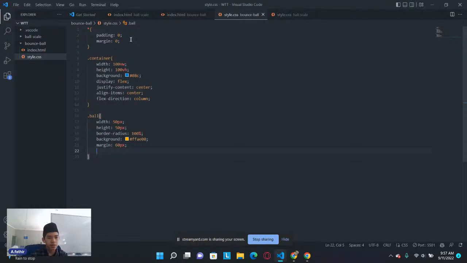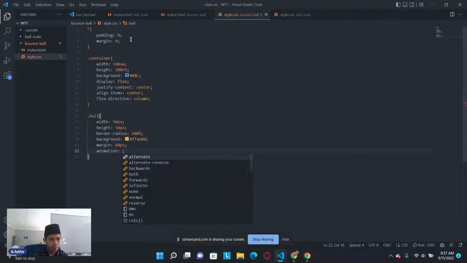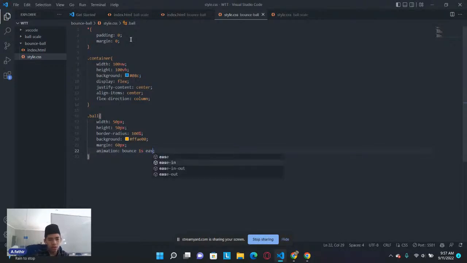After that give some animation. I will give it the name bunch and the duration 1 second, and then ease-in-out, and then infinite and alternate. This is for the animation for the ball.